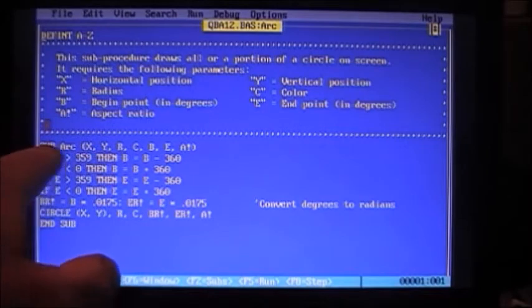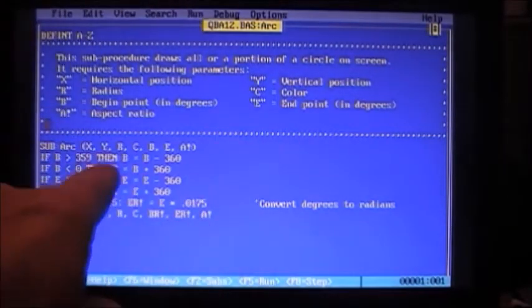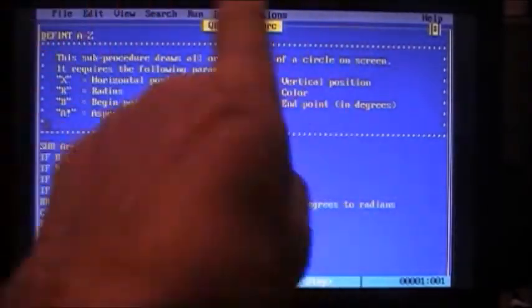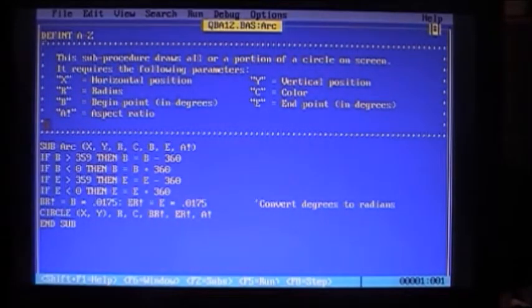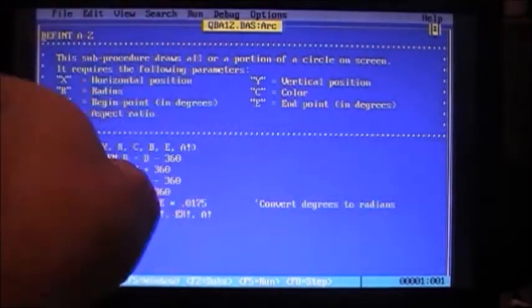Now, if B is greater than 359, in other words, if it's more than 360 degrees, we subtract 360 degrees. This is so it doesn't end up drawing around 17 times. If you've got a parameter of 3,000 in there, it's not going to spin around. It just starts at whatever 3,000 ends up on.